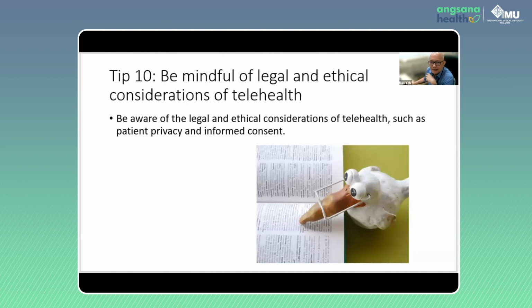Okay, I think those are the 10 tips which ChatGPT asked me to tell you on telemedicine. I have maybe some other anecdotes and so on, but I'll be keen to hear what you all have to say in the Q&A.